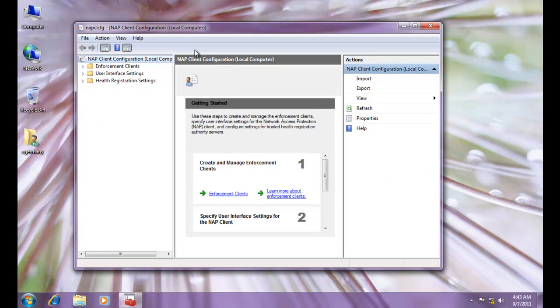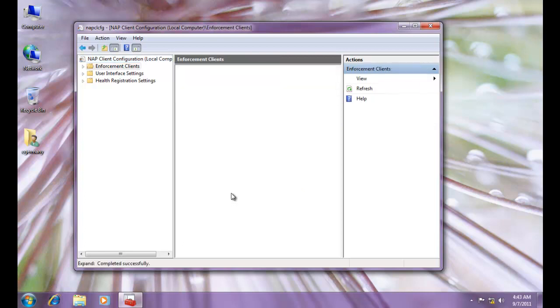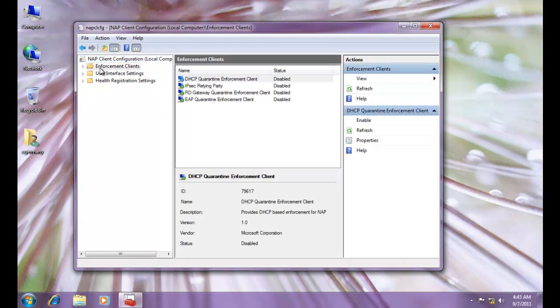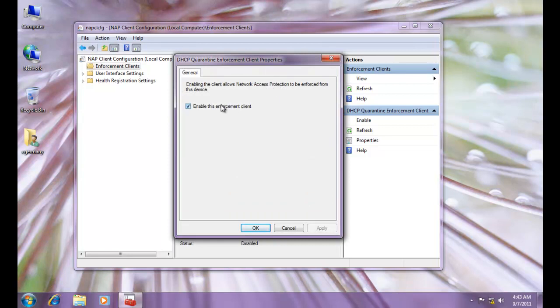So the service is running now, but now we're going to run the client configuration tool. Let's do create and manage enforcement clients. I'm going to click on enforcement clients right here. You could also open up this node over here if you had enforcement clients, whichever you prefer. Under enforcement clients, I'm going to double click DHCP quarantine enforcement client, and I want to enable this. I'm going to click enable this enforcement client, and I'm going to click on OK.